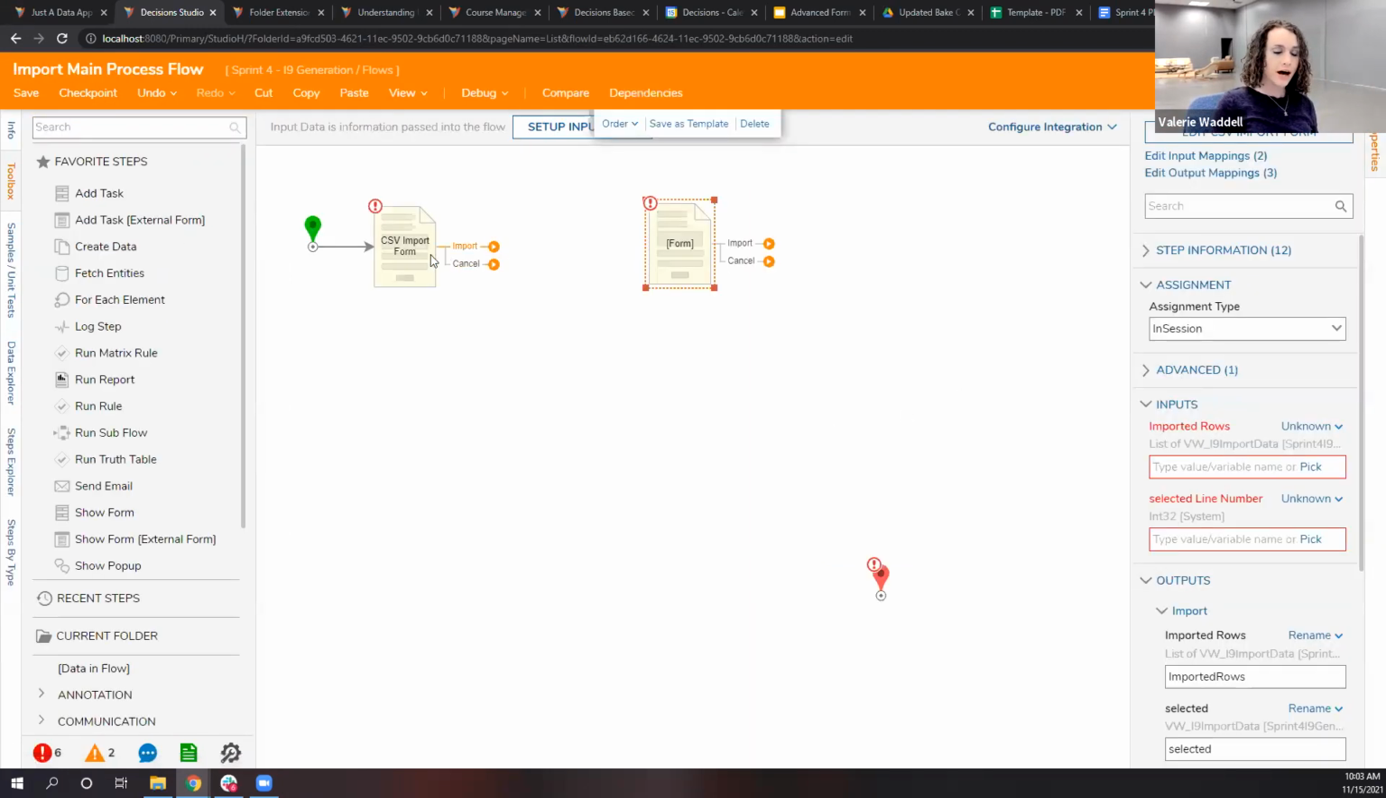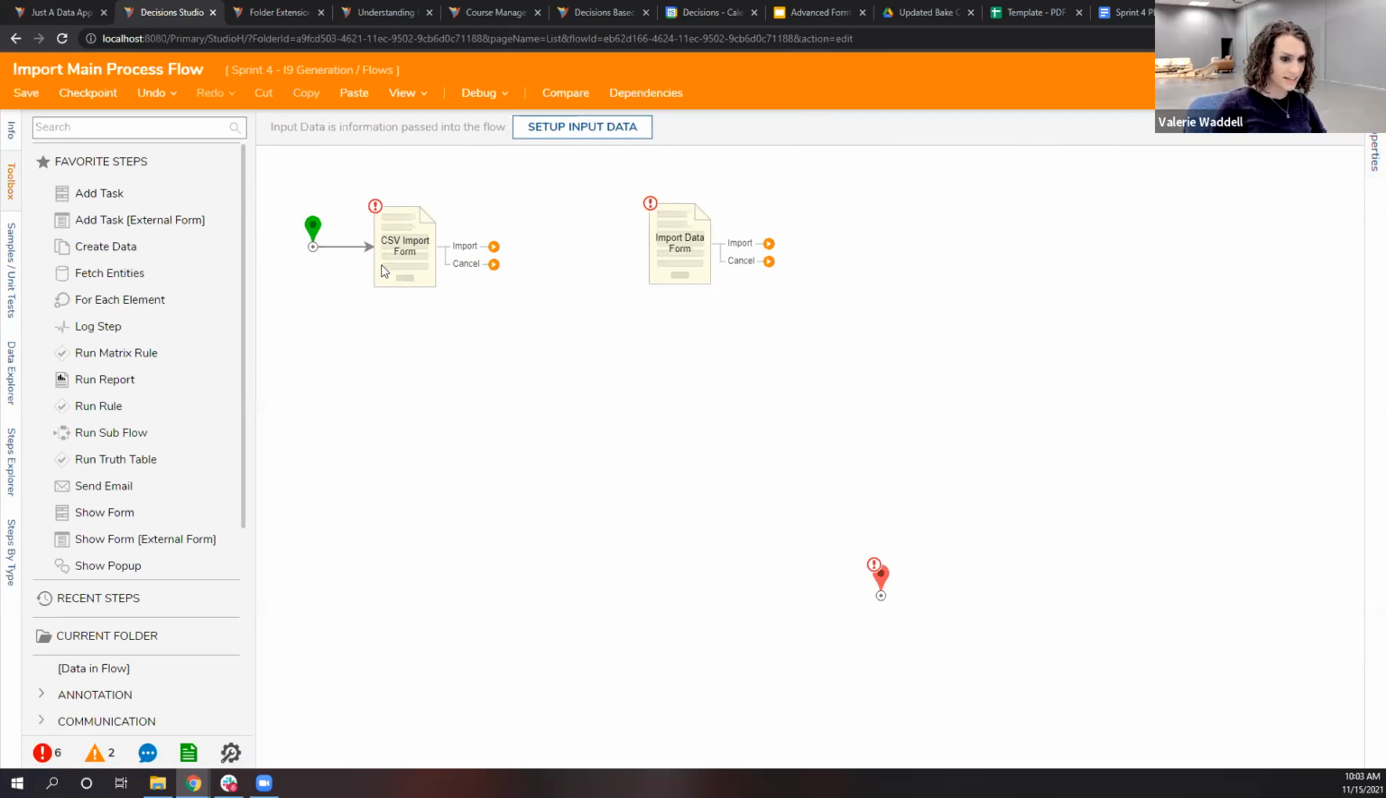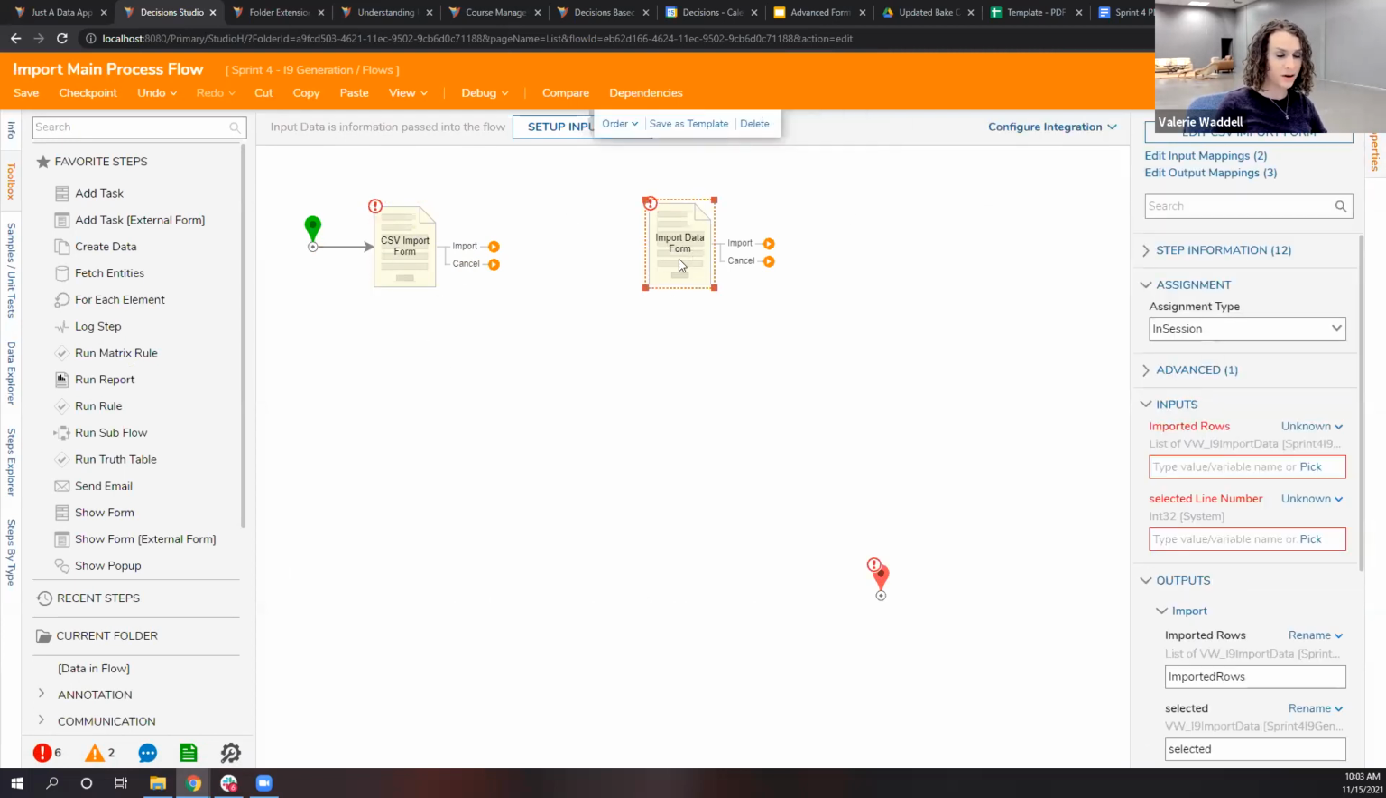Here we go. So now I have my two forms on the canvas. I have my import form and my not renamed import data form. So I need to take in a CSV file here and then somehow display its information over here on the right. Now, this is something that we've been over before. This is something that we should be kind of familiar with. There are many options, many answers to this question.